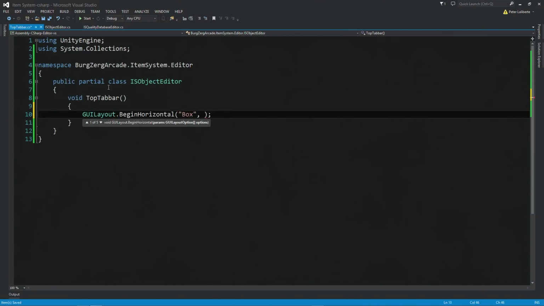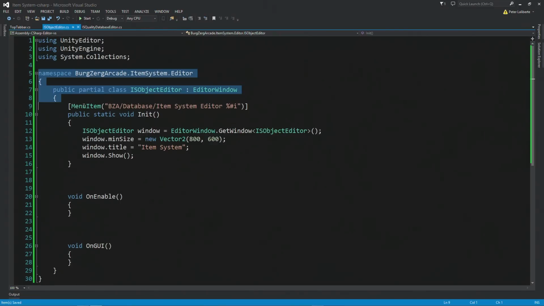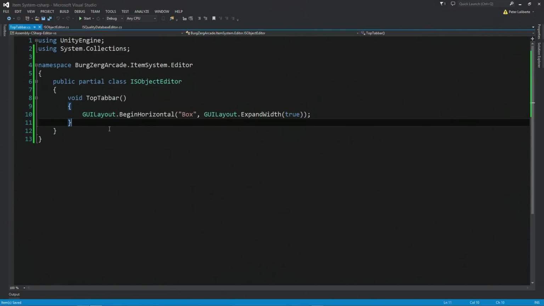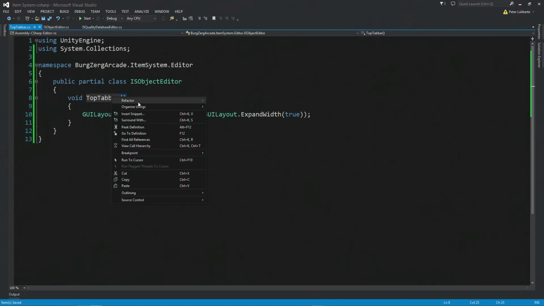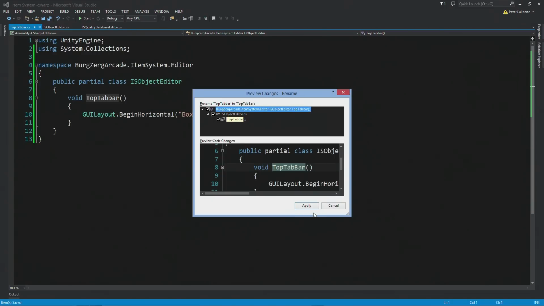Then for the GUILayout options, GUILayout, whoops, did I miss options? ExpandWidth, true. Great, I'll save that off. I'm going to come up to the other script here and in OnGUI, I'm going to call that method. So I called it TopTabBar, and I actually want to make that be capitalized. There we go.